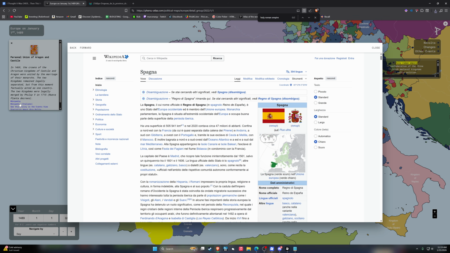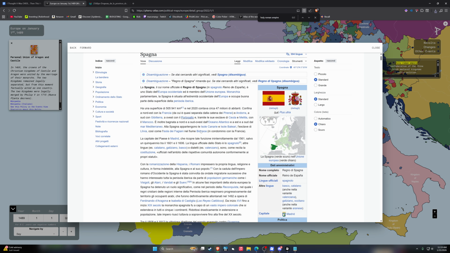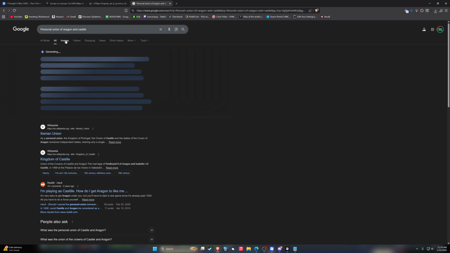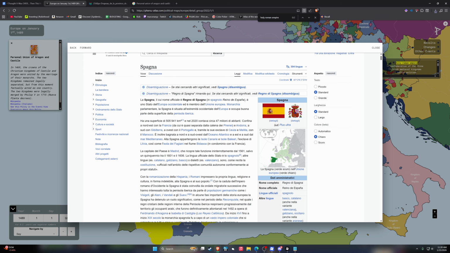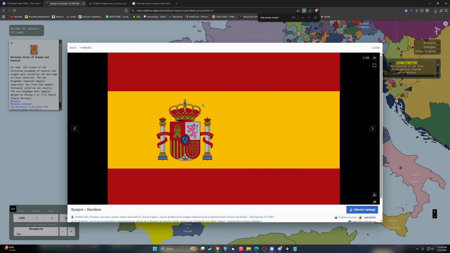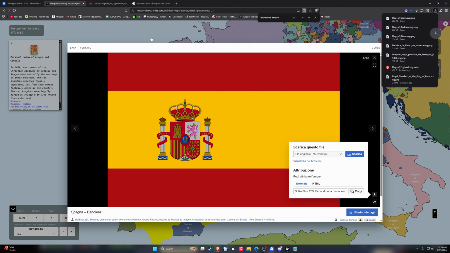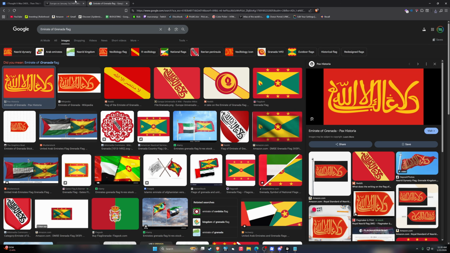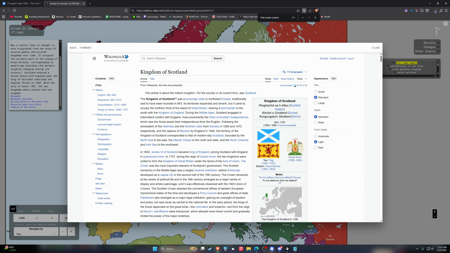Personal Union of Aragon and Castile. Do they have a flag? Or was it just a coat of arms? Yeah, I don't think they did. Okay, we'll just use this one. Emirate of Granada. Oh no, I don't think they have a flag, do they? That'll work, I think. You know what? We'll add in Scotland as well.